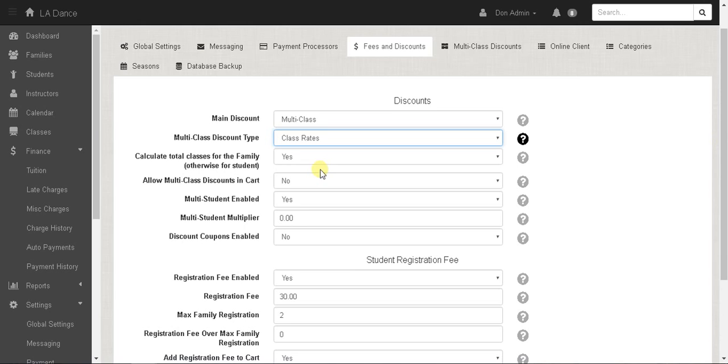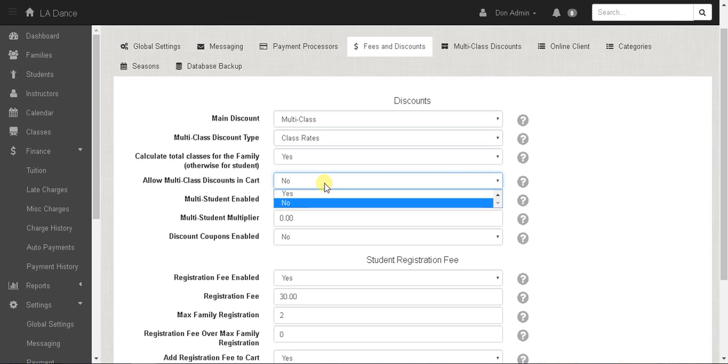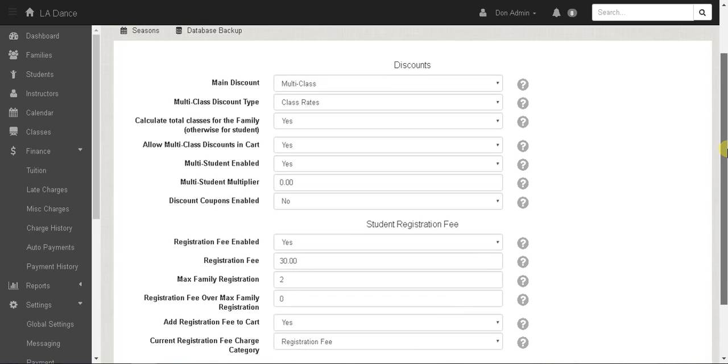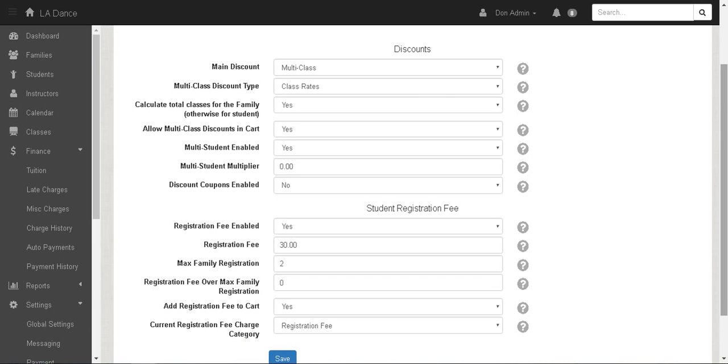A little bit more information on this: allow multi-class discounts in cart. This is when people are checking out using the online client, like they're buying classes online, do we want them to go ahead and receive that discount? If yes, we go ahead and say yes. Maybe normally you would want that, but some people, for whatever reason, don't want to do the discounts the same way in the online client. Maybe it's in the middle of the season and they don't want add-on classes to apply.